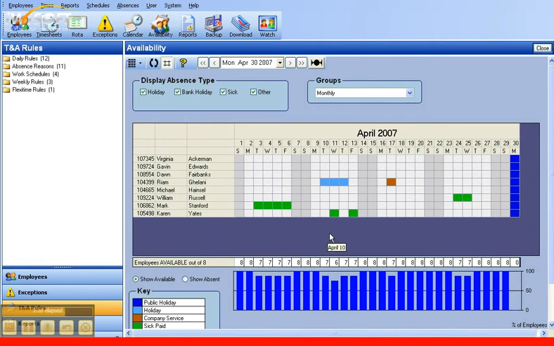Any absences added in Focus will be reflected in the absence screen, the calendar, the timesheet and also the rota if it's being used. So this concludes part 5. In part 6 we'll be looking in more detail at the timesheet.